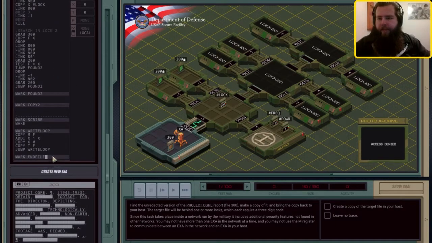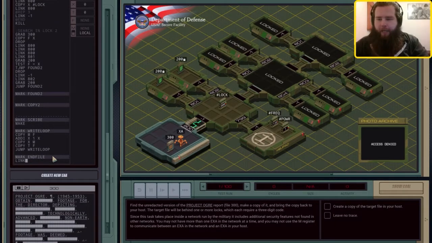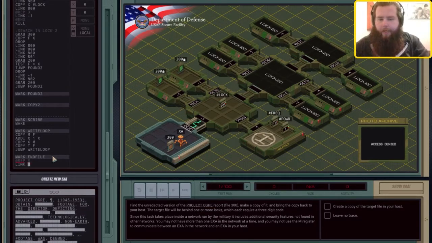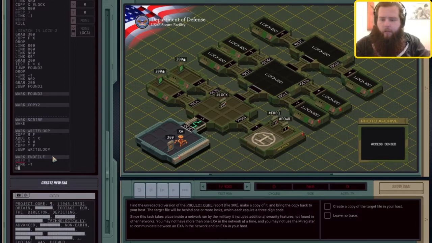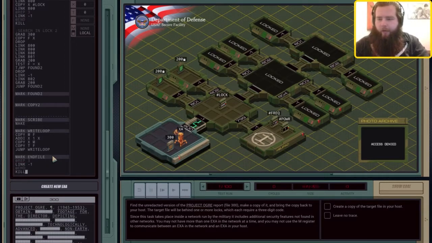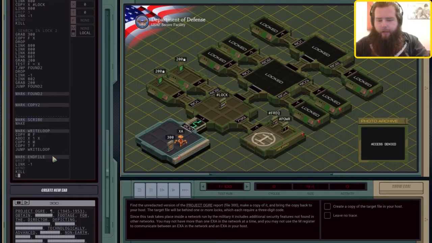So once we've reached the end of the file, we will link -1. Actually, I'll make this a rep. Rep 3 times. Link -1. End. Then you're going to kill. And then you're going to link -1 again. Because I think if I do a kill in here, nothing will happen. I hope. I don't know. Hang on a minute.